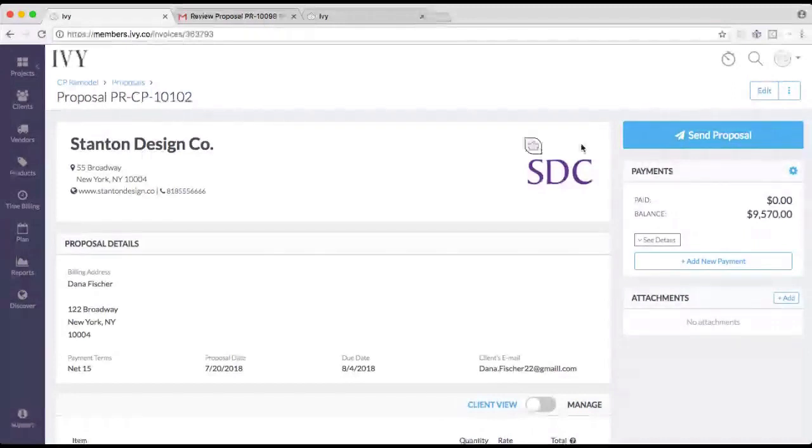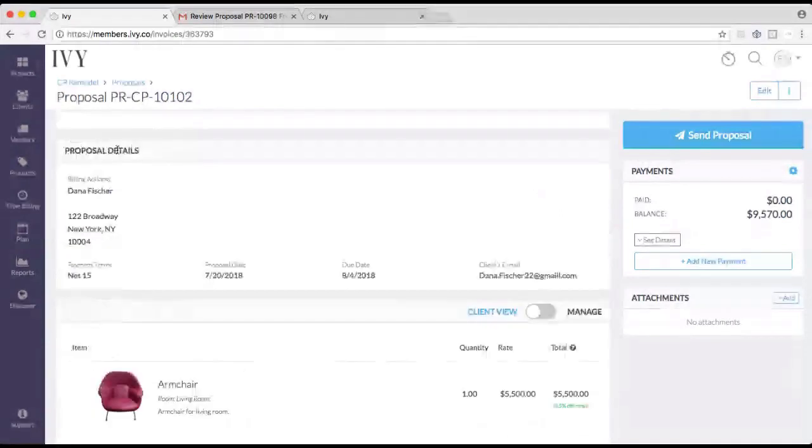You have your logo, you have your firm's information right over here. And then the proposal details. This is an official document, billing document. So once again, you see the billing address, you see the payment terms, the proposal date, the due date. Again, we had selected net 15, so our due date is 15 days from today.